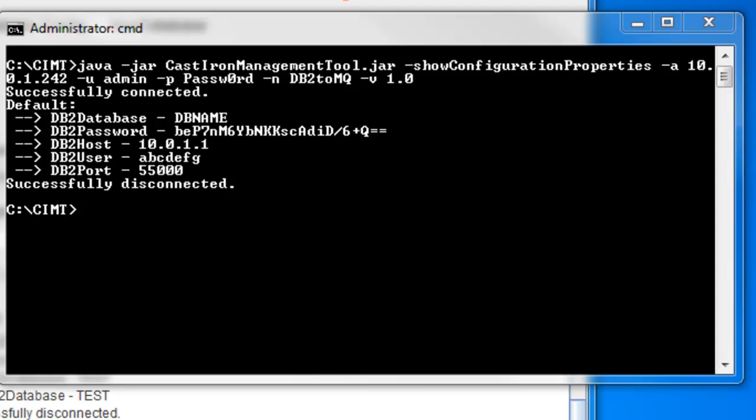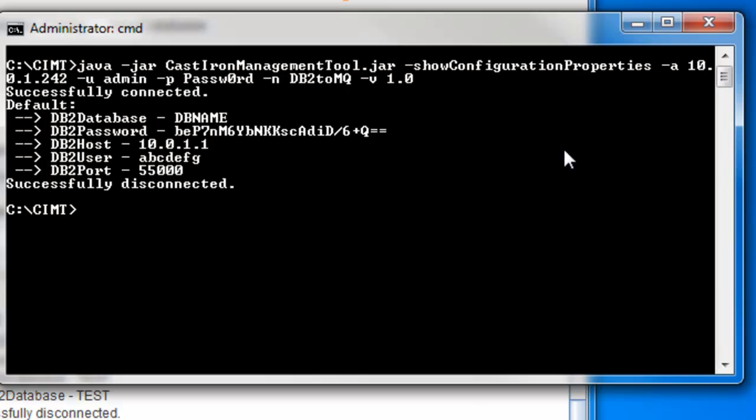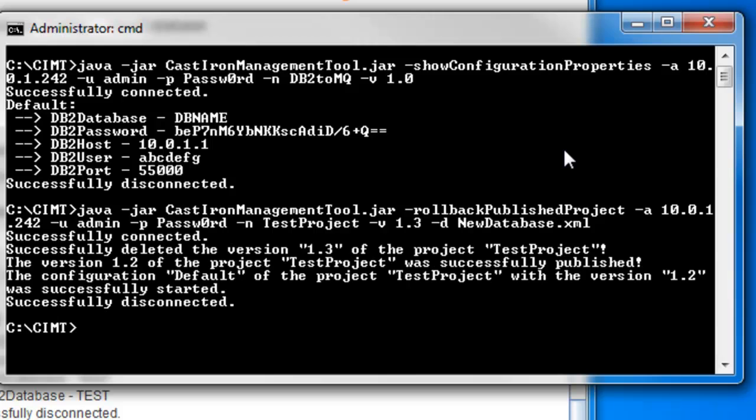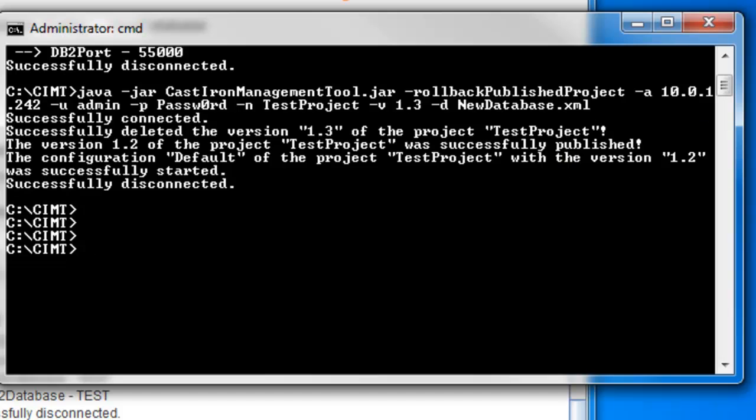And now another use case. The version 1.3 of the project called test project has a bug. We have to delete the version 1.3 from the appliance and redeploy the predecessor, which is located in the database. So we have to execute the rollback published project command. Here you see that version 1.3 was deleted successfully and the version 1.2 was deployed and started.